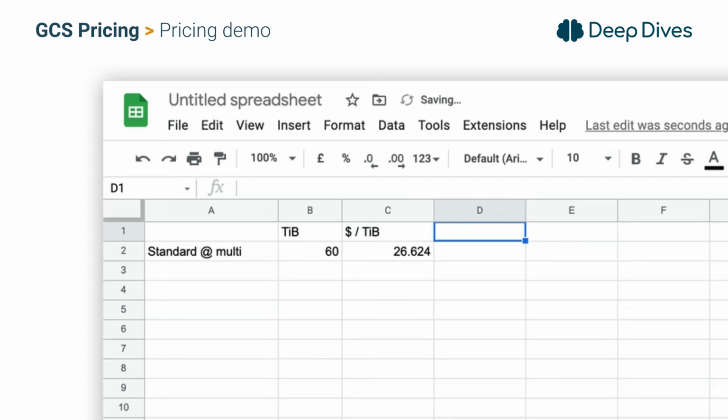And then this is the total, right? So I'm going to say equals B2 times C2, 1,597.44. This should add up to the amount we had previously.